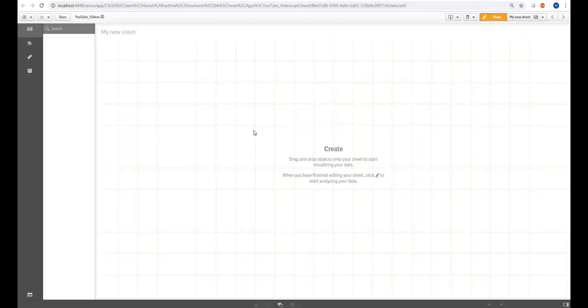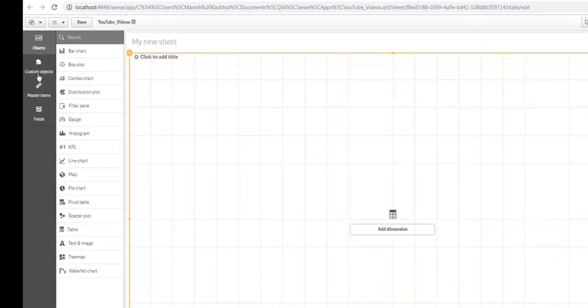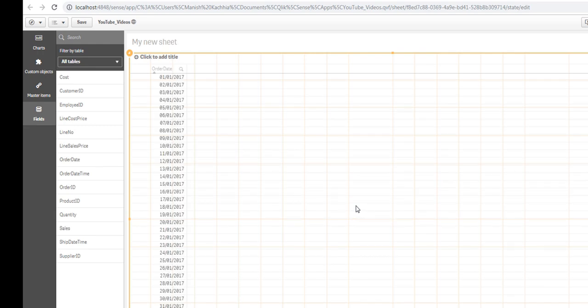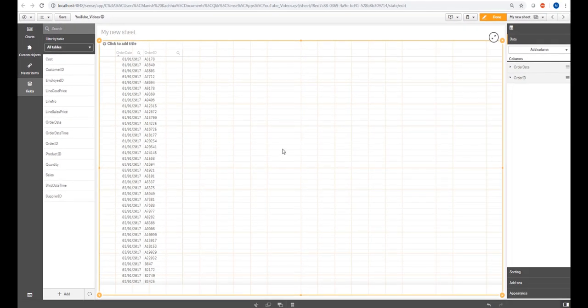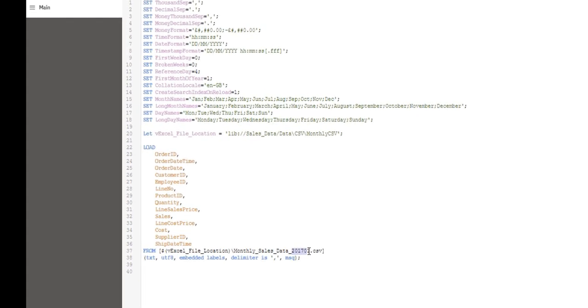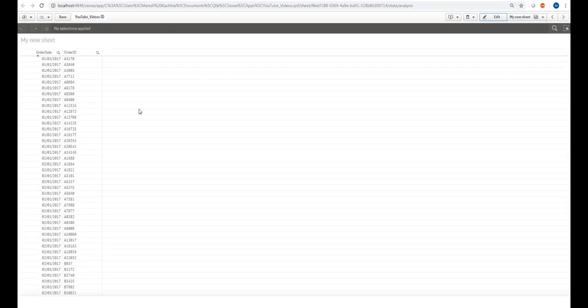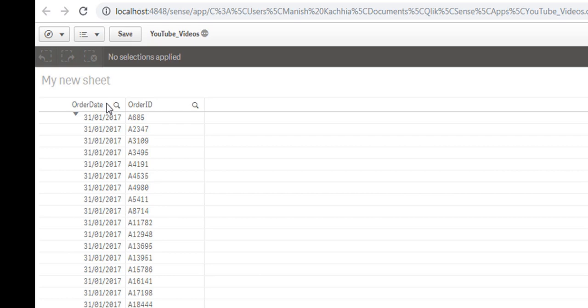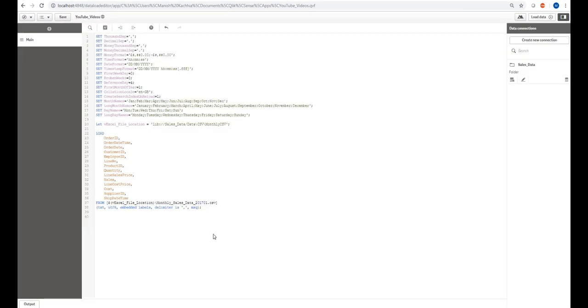and we'll create one table with order date and order ID as my field. So you can see here we loaded January 2017 file and we have only data up to January 2017 from 1st of January to 31st of January. Now our objective is to load data for the previous 12 months.